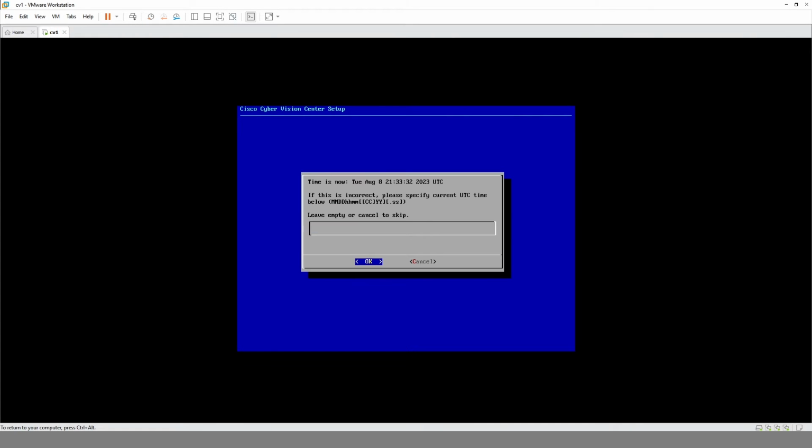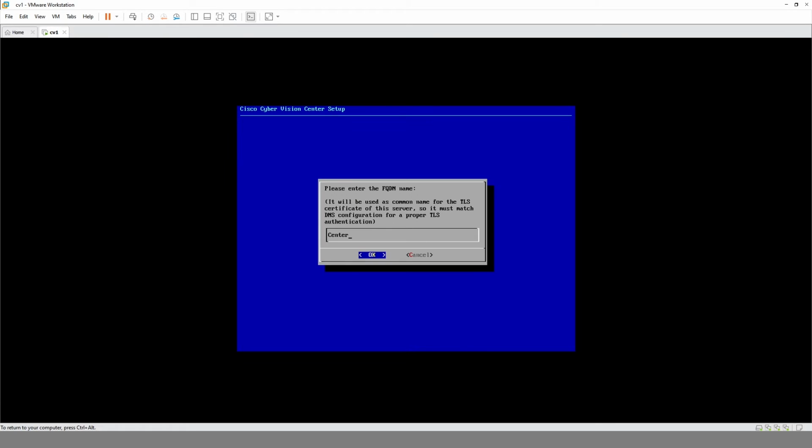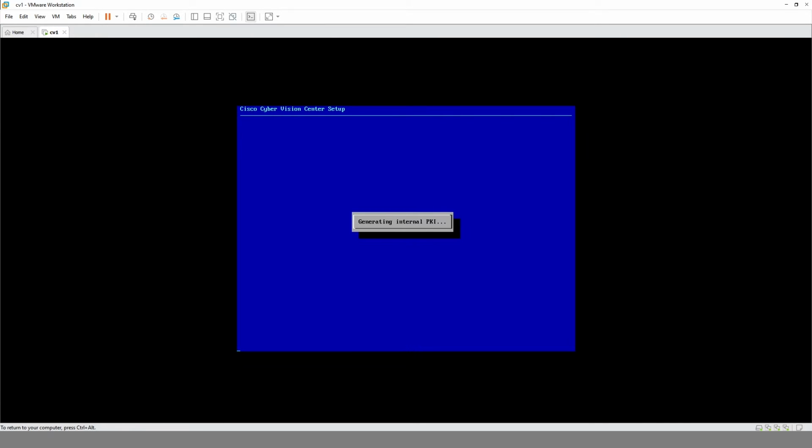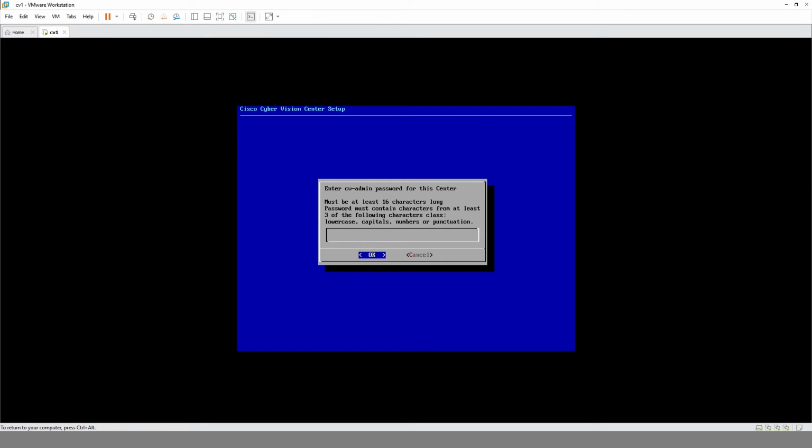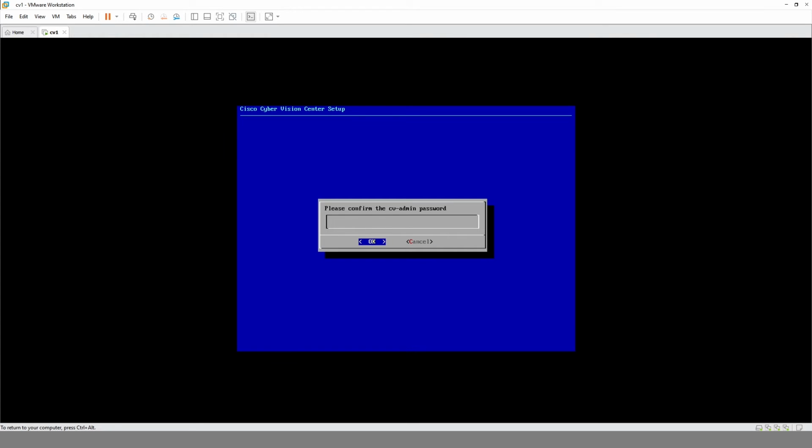Rest of the parameters like DNS server, DHCP server, FQDN, I will be keeping them as default only. Enter required password to access the GUI as well as the password for root privileges.